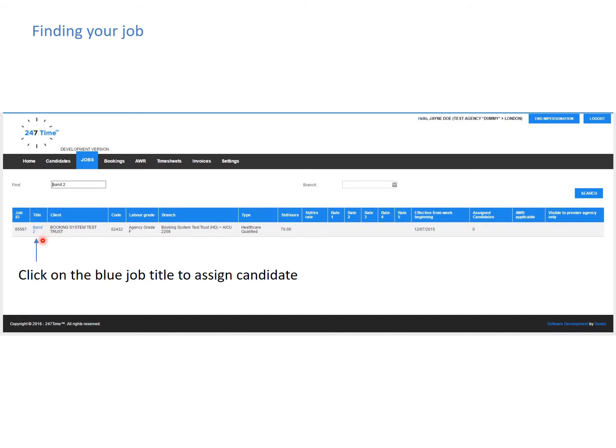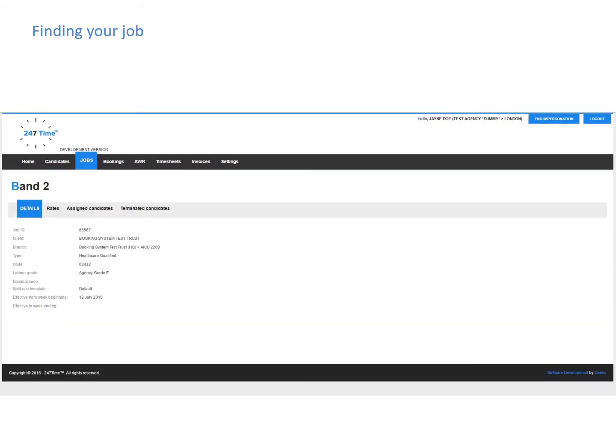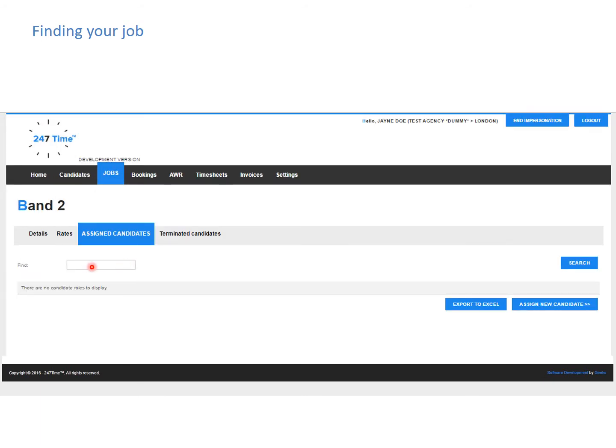So what we're going to do now is click on the blue, and it comes up with details just to confirm where that nurse is going to be working, so we can see, yep, that's absolutely right. And then we click on assigned candidates, and in 247 time you can have one candidate working in the role or 20, it doesn't really matter, but at the moment we've got nobody else working in that particular role from our agency in that particular ward. There's that export to Excel again, and then what we're going to do is assign a new candidate.